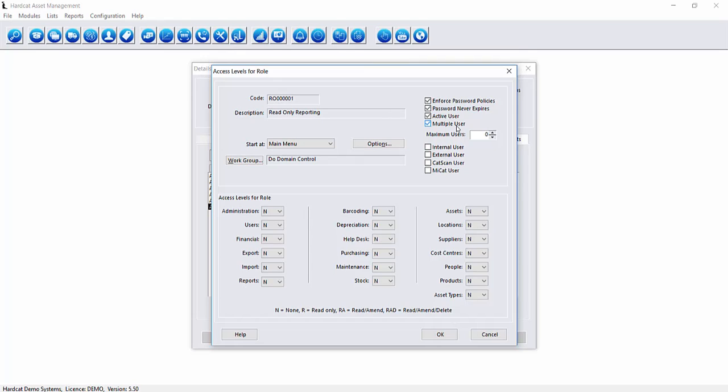The next area of our tick boxes comes to our licensing. How do we want this user to access the system? If it's an internal user, they can access the Hardcat client. If they're an external user, they can come in via the Hardcat web. If they're a CAT scan user, that means they can log on to CAT scan. If they're a MyCat user, they can log in using the MyCat smartphone application. So this user is a read-only and internal, so we'll give them internal access only.